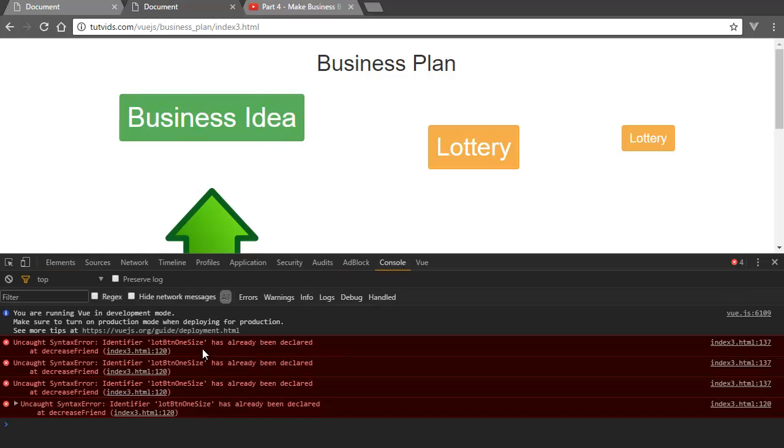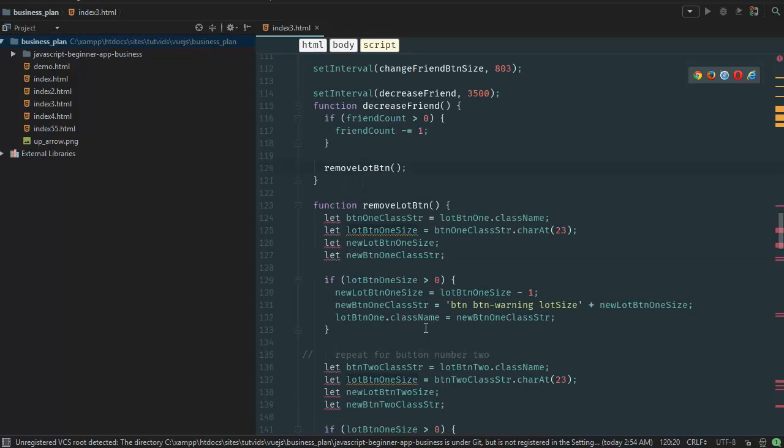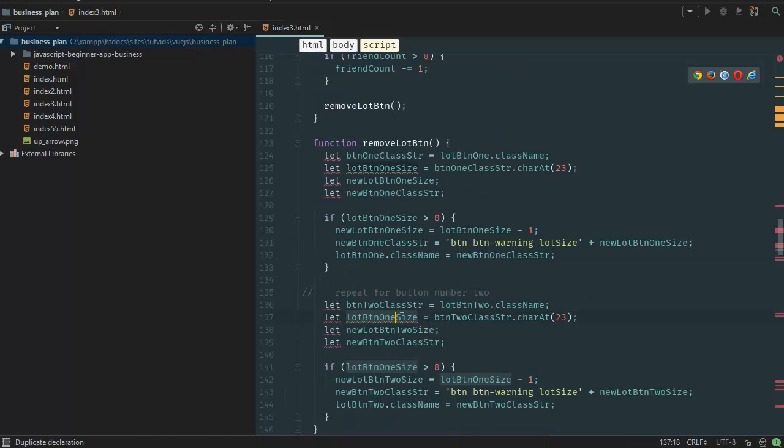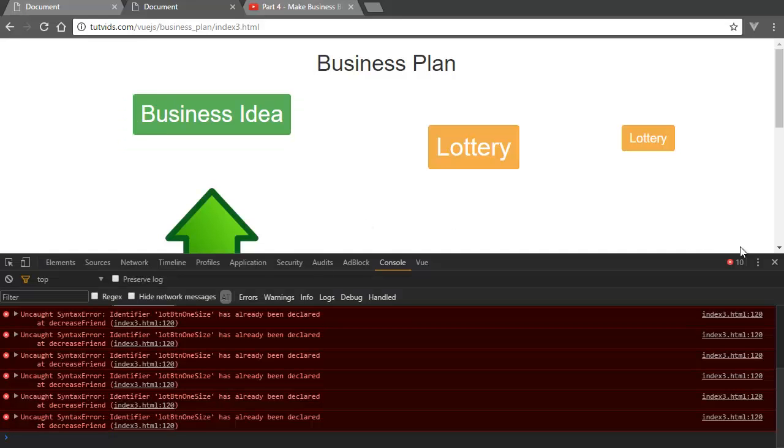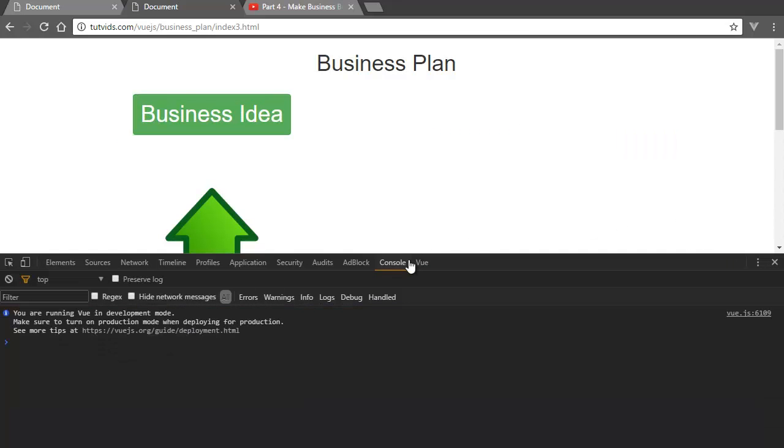Okay, so lot button size. So line 137, lot button one size. Oh, this one has to be 2. Okay, so change this to 2. I think that's right. Yeah, 2. I have to change this to 2. I forgot to change this to 2. All right, so now it should work. Let's cross our fingers and see if this works.